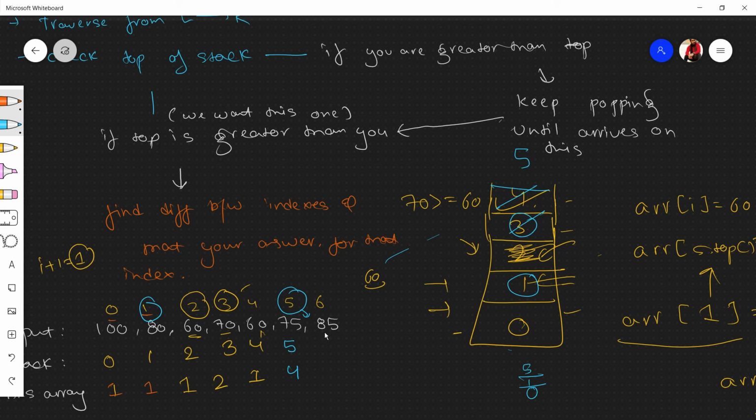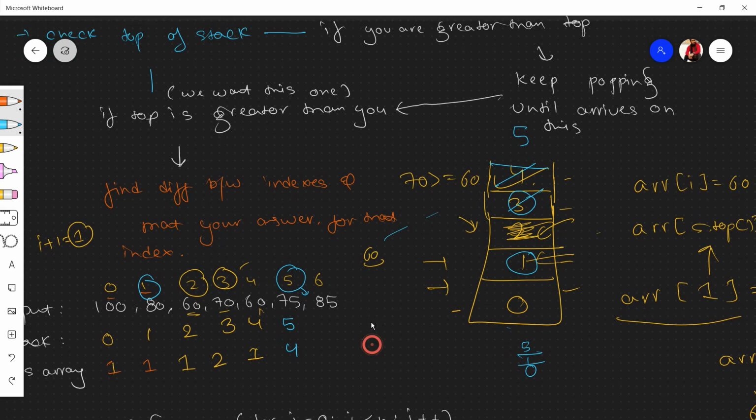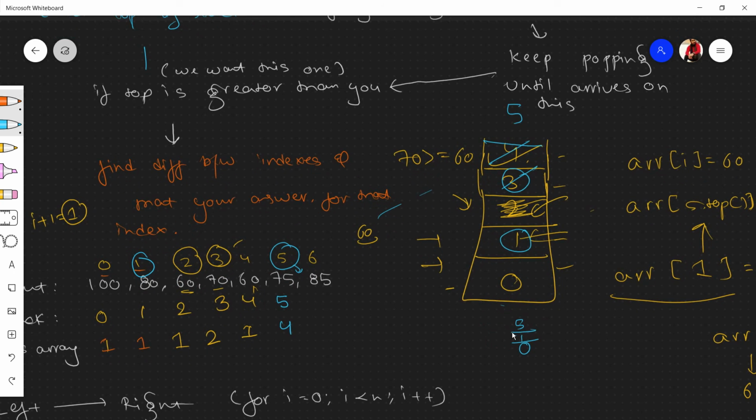What we'll do now, we'll arrive on 6. 6 will check the same thing. These will all be popped: in our stack we have 5, 1 and 0. So check the value of 5, which is 75, it will be popped. On 1, what is the value? The value is 80. Even this is smaller, so this will be popped. What is the value on 0? The value on 0 is 100. This won't be popped, and we'll find our answer once we have found our greater element on the left.